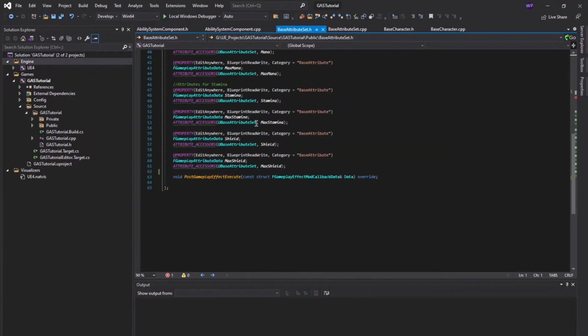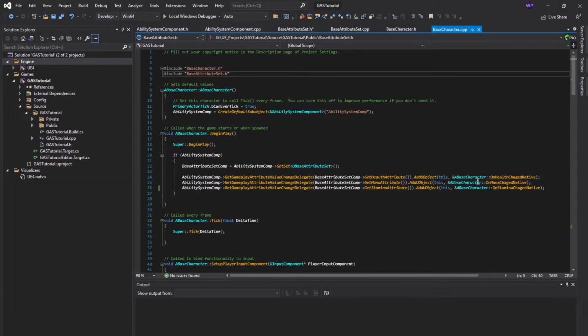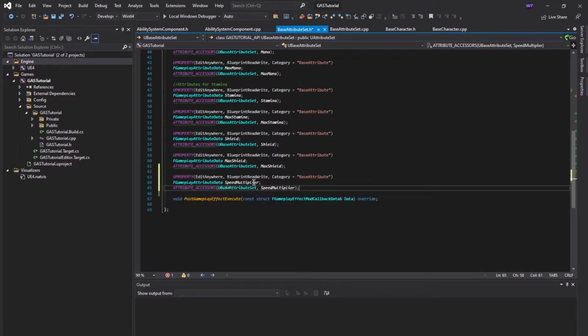So first what I'm going to do is actually create an attribute for speed inside of my attribute class. So I'm just going to copy this and paste this, and then just simply call this speed multiplier. Okay, like so, and let's just copy this over here as well. And now what I want to do is, instead of using this default delegate, I'm going to create my own delegate and send this speed multiplier to my character class.